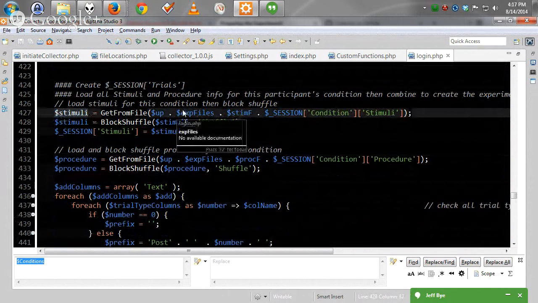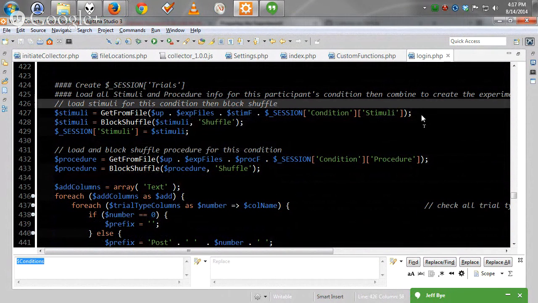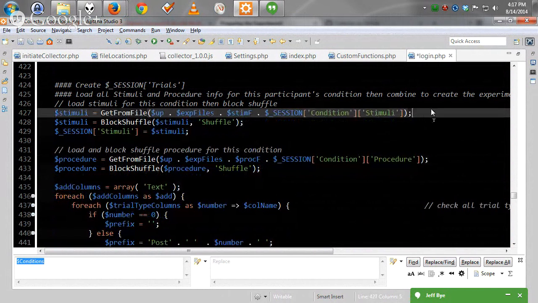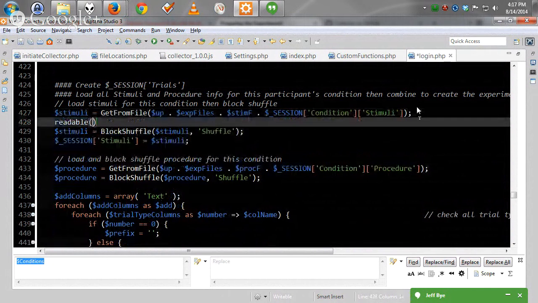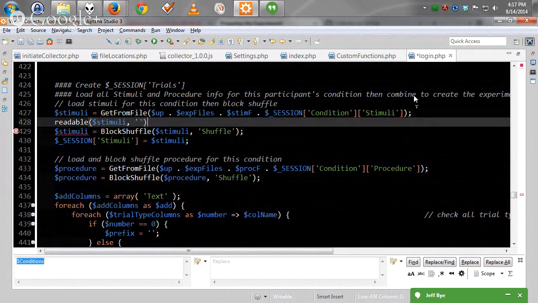The key is to understand the sequence of what happens. We load the stimuli file, and then we run shuffle on the stimuli file. If you want to see what this looks like, here's why readable is really useful. Right here we load the stimuli. So show me what the stimuli look like, and we can call it.